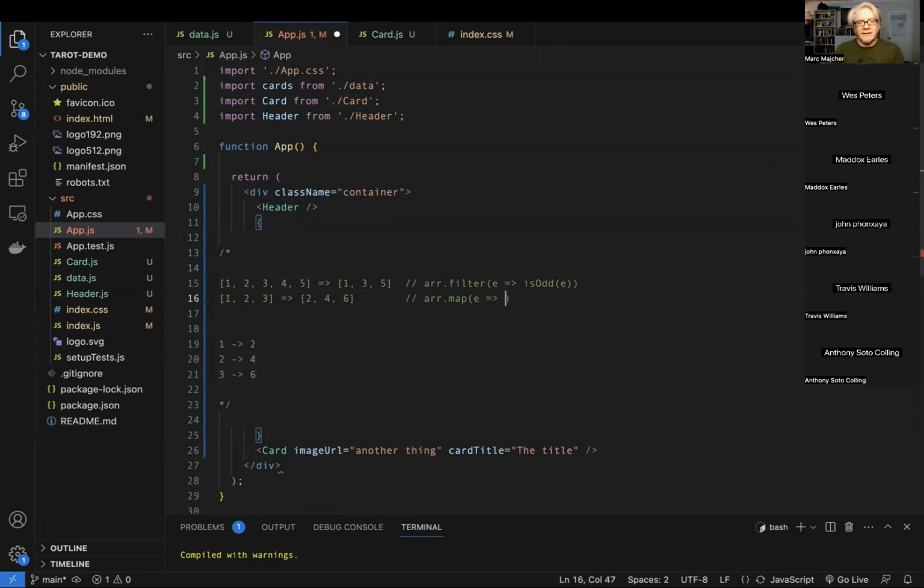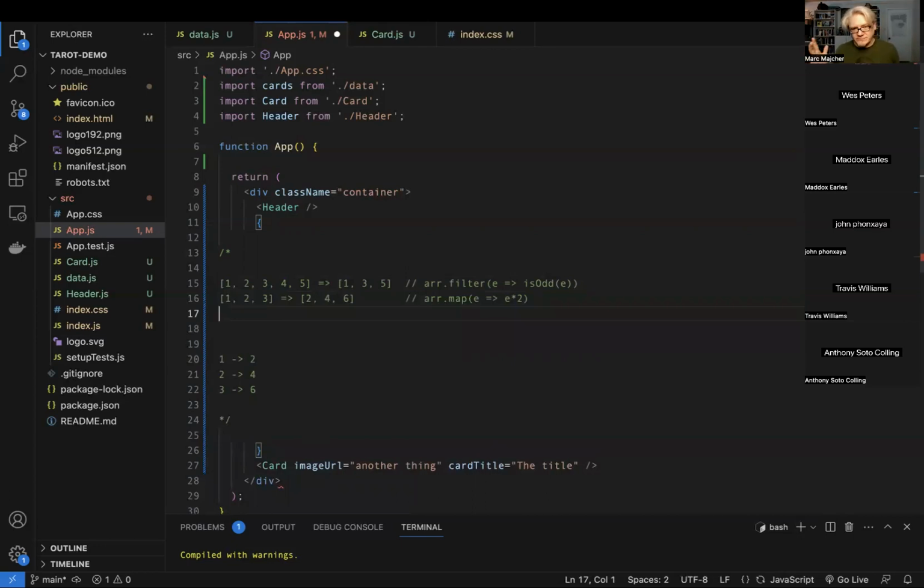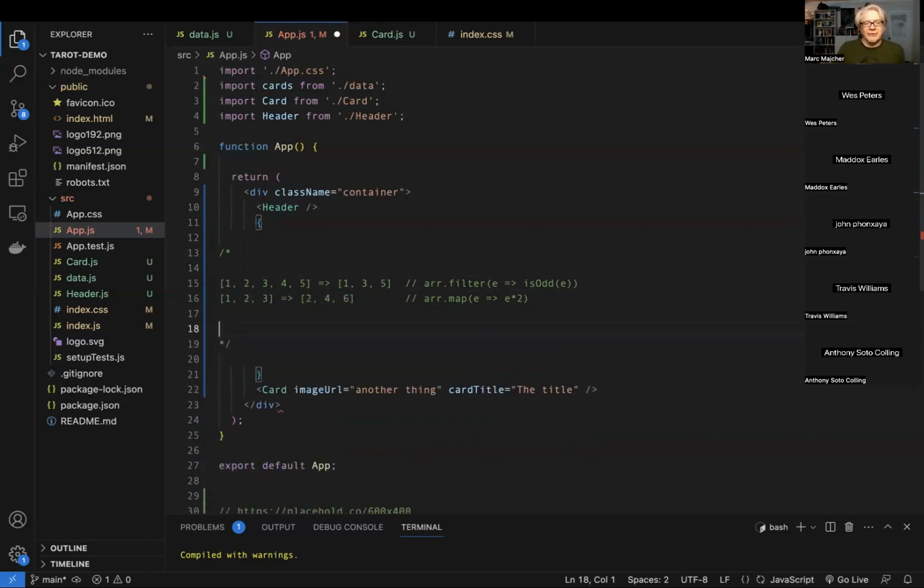For this one, we're giving it a function, and this is where arrow functions really were made for, because we can just say E is mapping onto E times 2. This one, E is filtering if it's odd. So if you want to turn an array into an array of the same size with each of its elements mapped onto a new element, map is the way to do it.